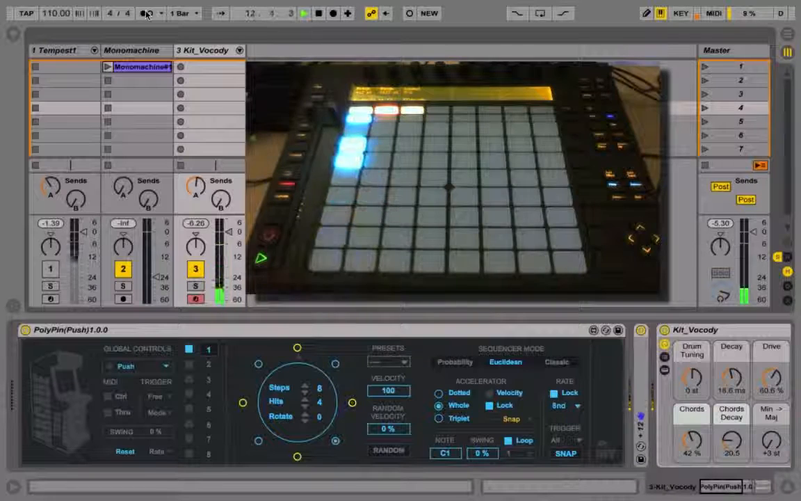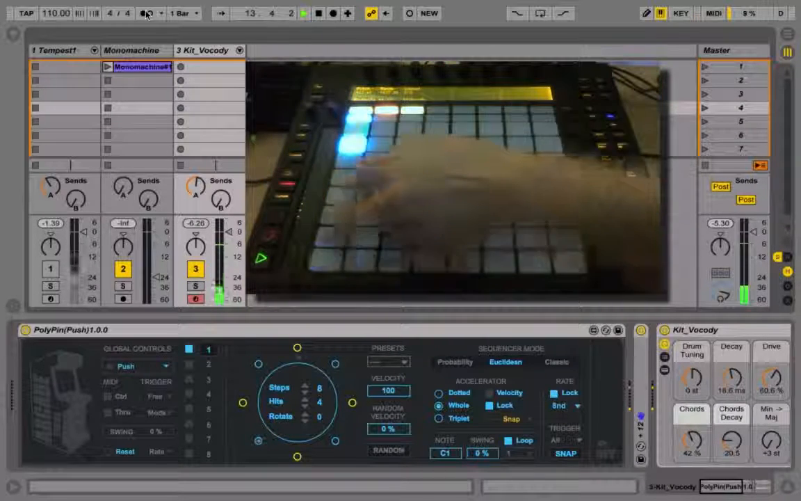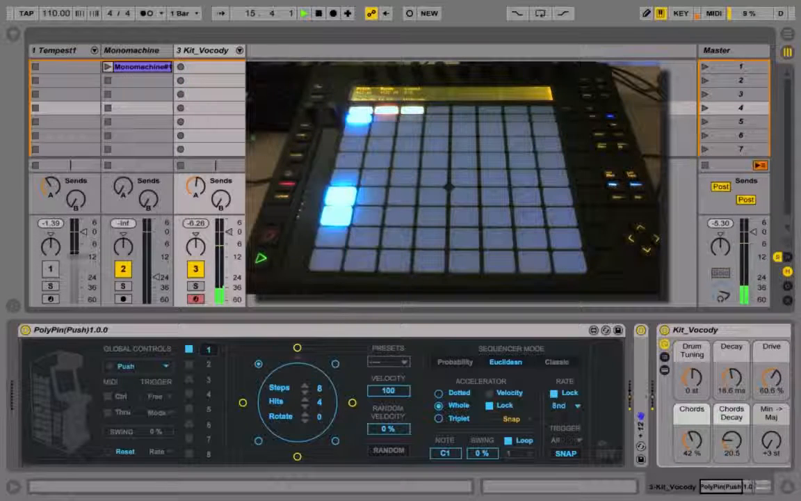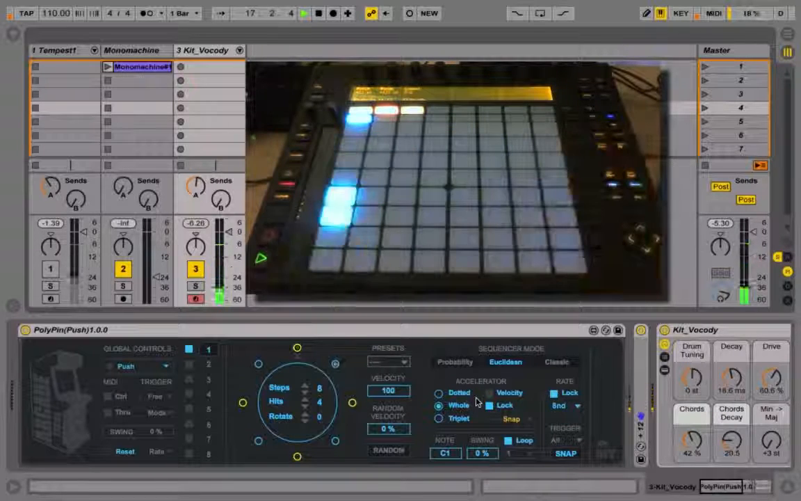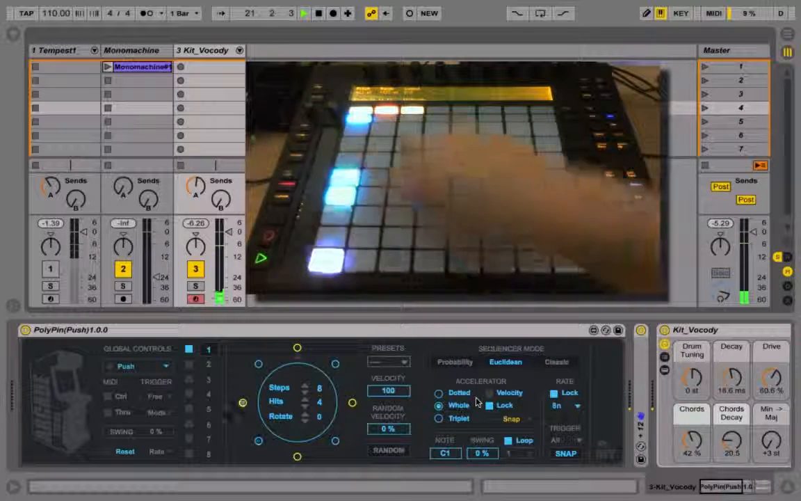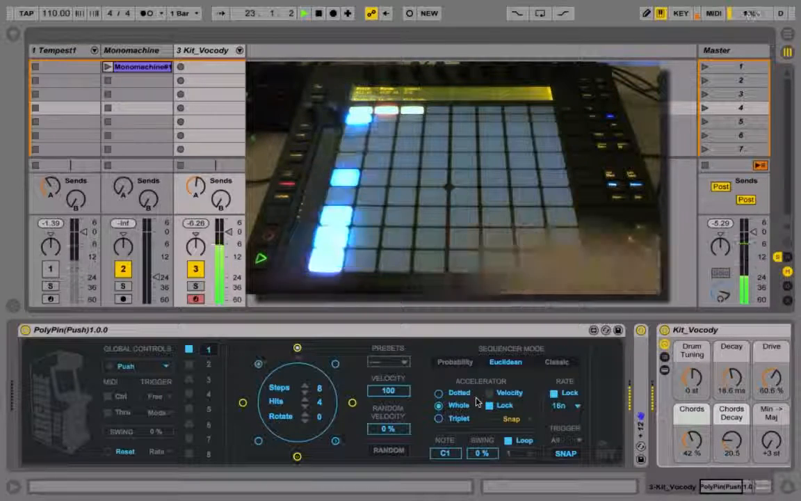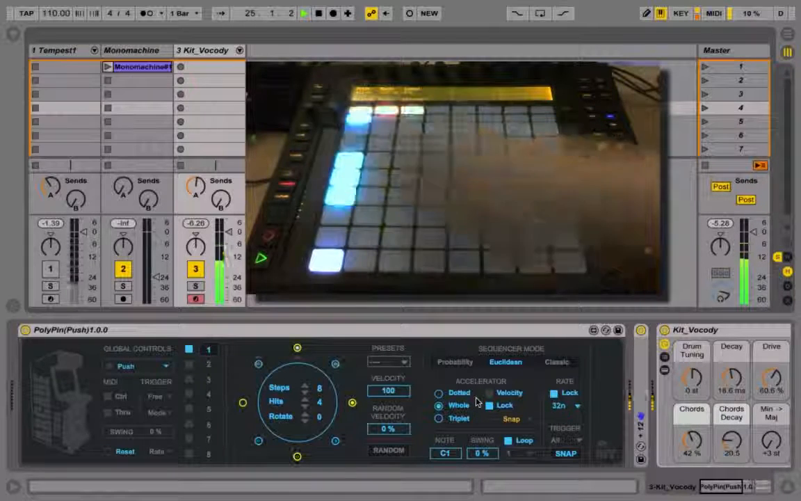So the accelerator is accessed with the top 7 pads for this track. So if I just choose, let's say this one, so that is accelerating at 8th notes. If I choose the next one up, it will be 16th notes, 32, and so on.